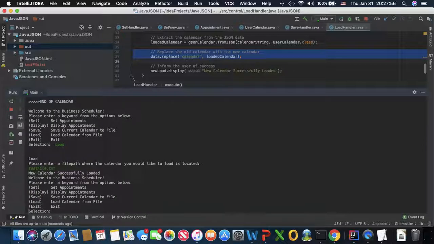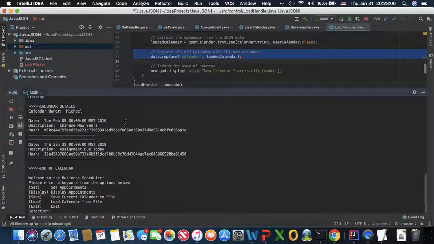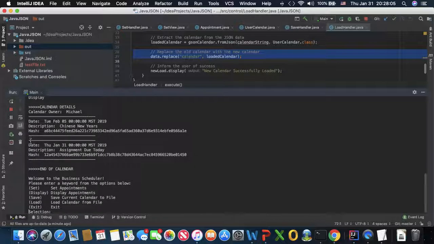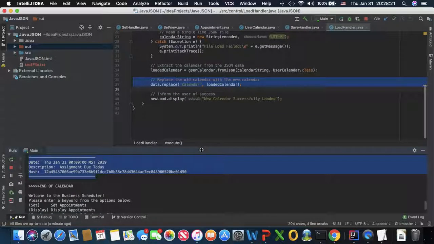Okay, let's see what we have. All right, and you will see that the information was successfully loaded, and we now have this second appointment which we had added to the calendar that we had saved to an external file. So I hope this gives you an idea of the functionality of JSON, how it's formed and what it's used for, and also some ideas if you want to use the JSON library in Java in order to convert information to and from JSON.